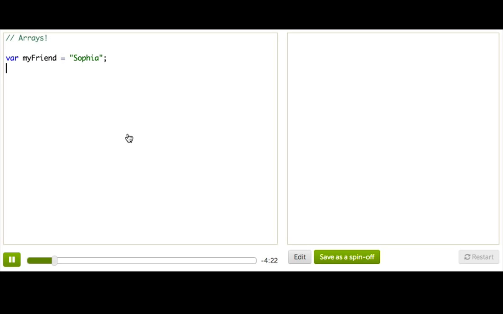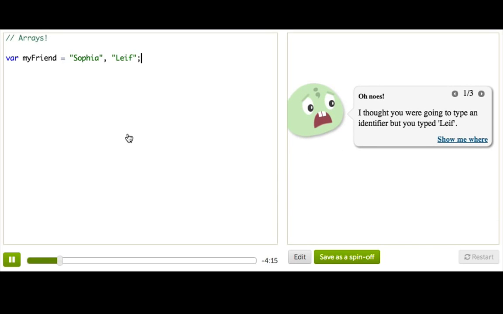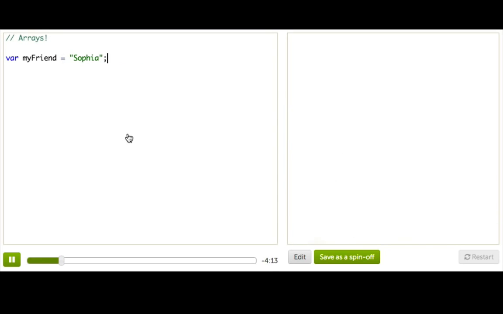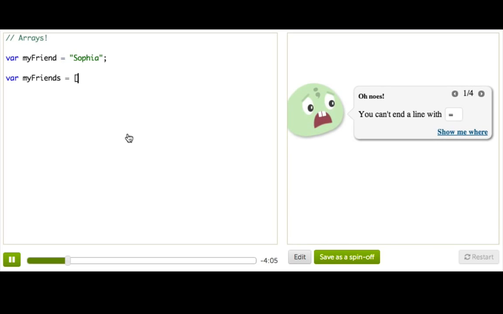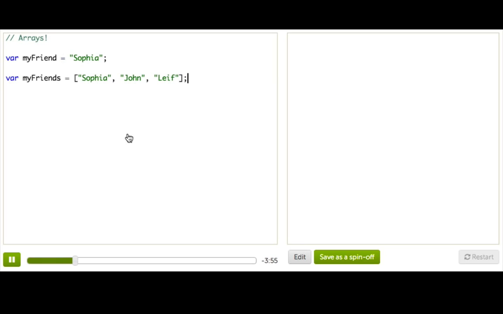Now sometimes we want to hold multiple values in a single variable. And we can't just do it like this because we'll get a syntax error and our program will freak out. So we have a specific way that we do that, and that's using arrays. We could say myFriends equals, and then we have to do a square bracket, and inside, that's where we can put all the values. So we say Sophia, John, and Leaf. All right, so those are my 3 friends, maybe in order of how much I like them, but don't tell them that. Okay. So now our variable holds 3 values, not just one.